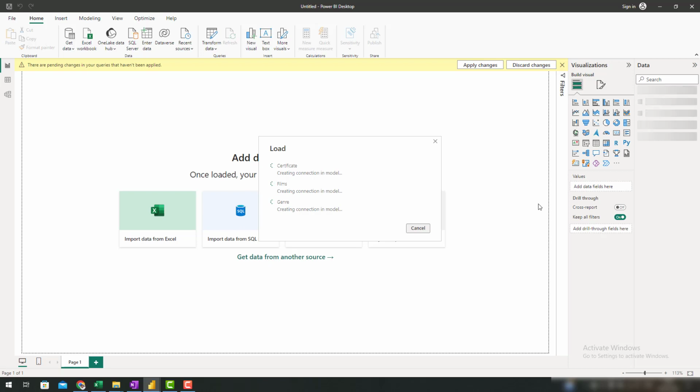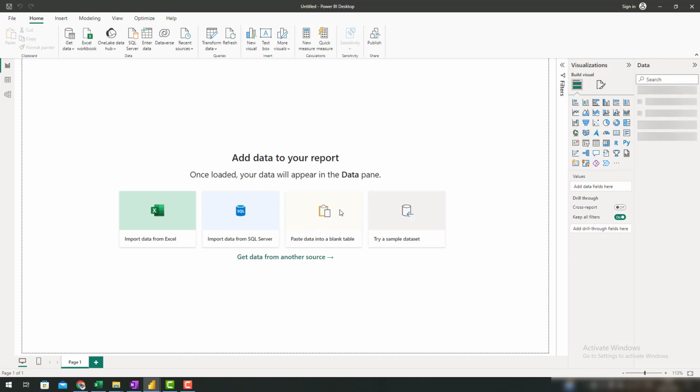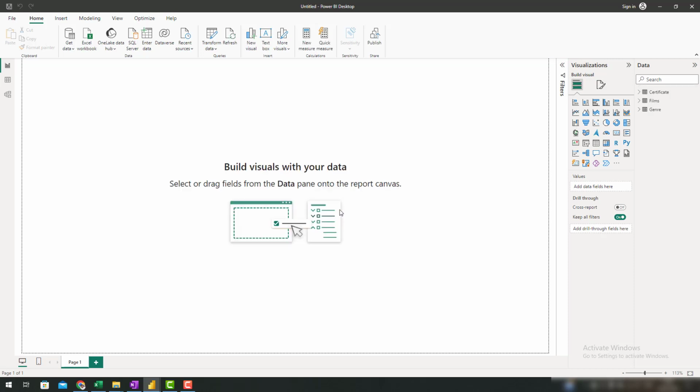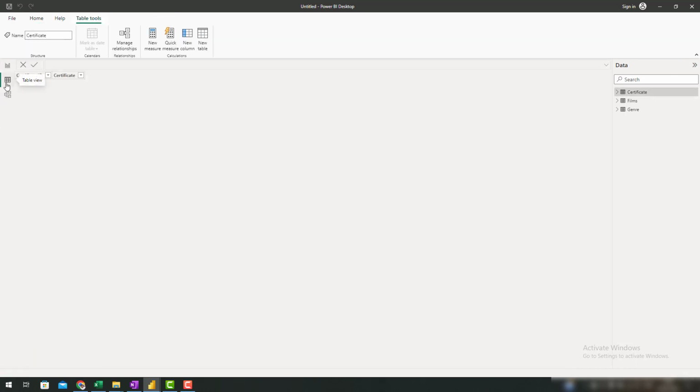You can see a new window appear showing which table is getting loaded: certificate, film, and journal. I think this is a general one, so I have not renamed it. Okay, now we have a tick mark icon against each of them. It means that they are successfully loaded with no errors. We can go to the Table view tab and see our data.